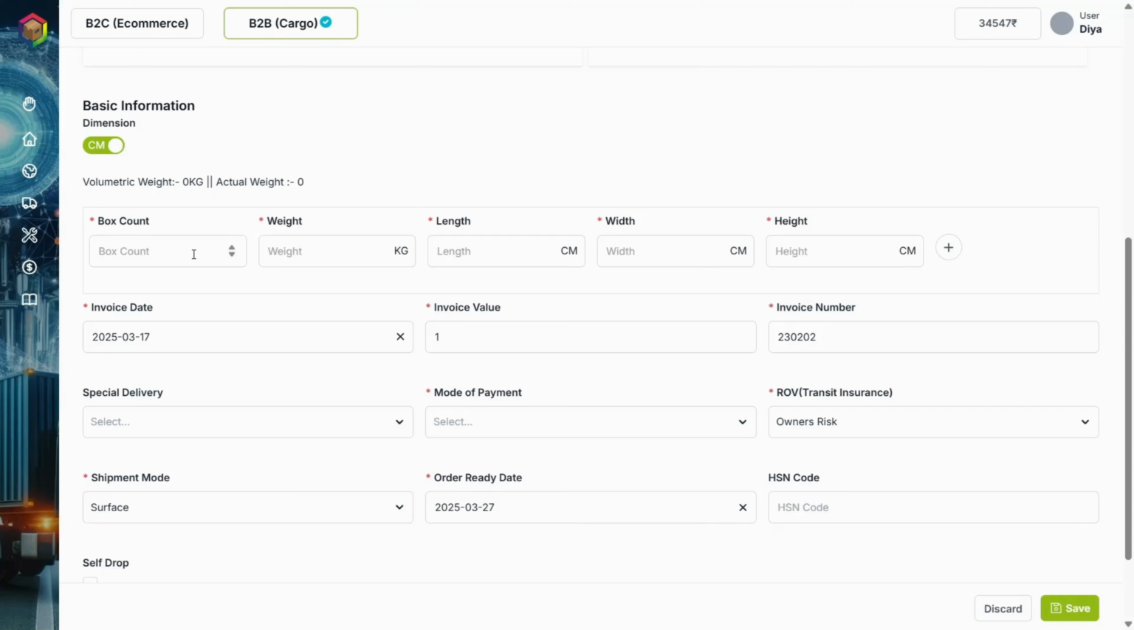Now you are in B2B mode, so you can send multiple products with different dimensions. For each product, you can select the required number of boxes based on its shape and size. According to your needs, you can add products using the plus sign, and if you don't want one, you can remove it by clicking on the minus sign.